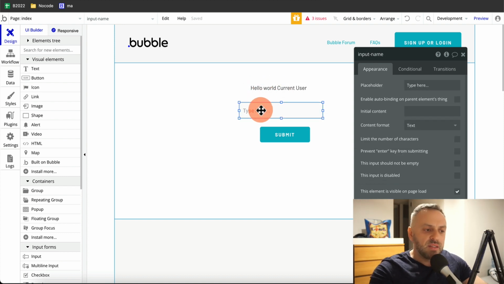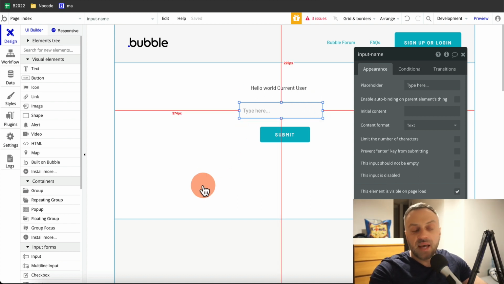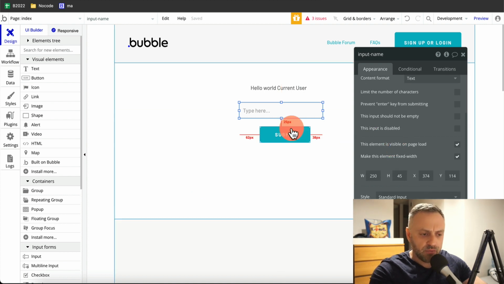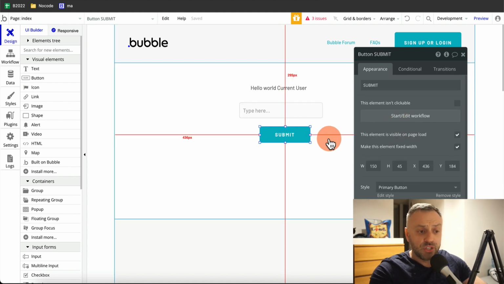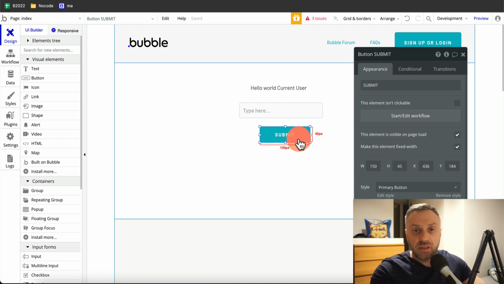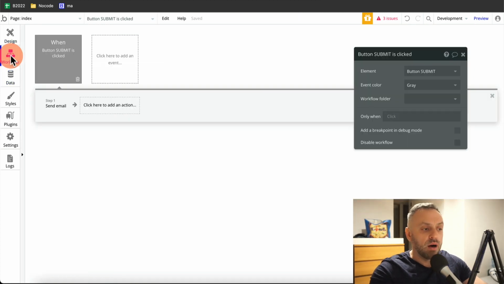Like if I start typing, that's an event. If I erase, that's an event. If I mouse over, that's an event. If I mouse out, that's an event. All of these are events. With Bubble, I do not believe you can do all that. With Bubble, it's actually very simple. You just click on it, and that triggers an event, and then you can launch a workflow from that.